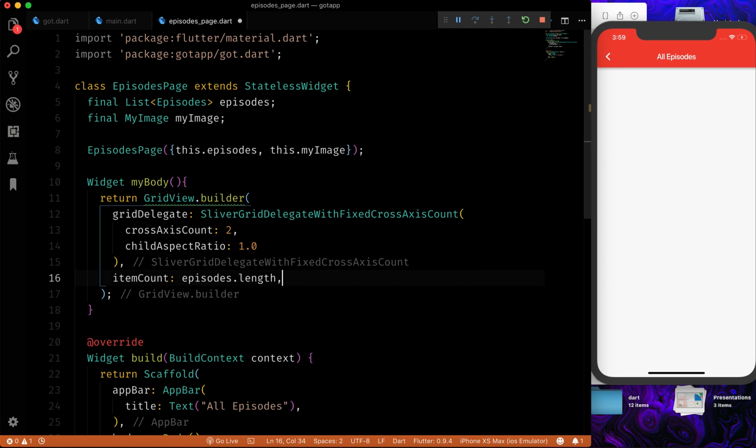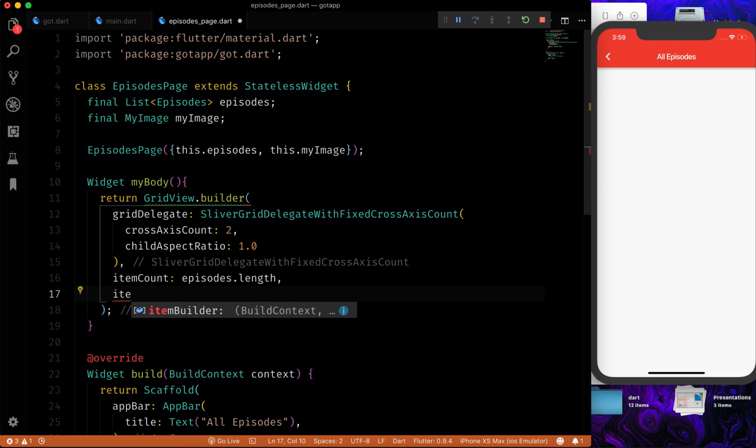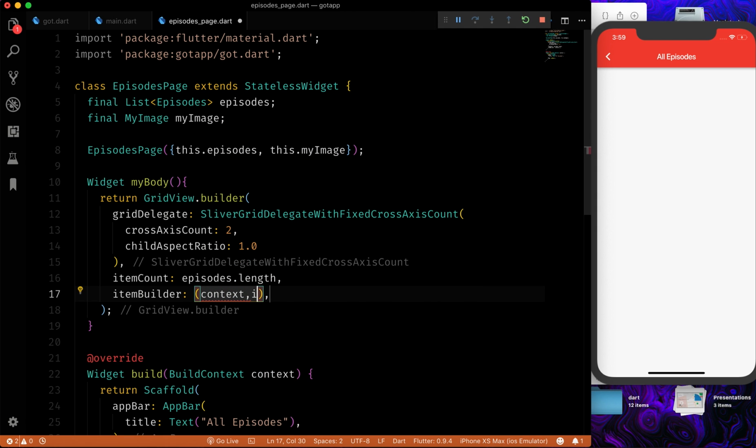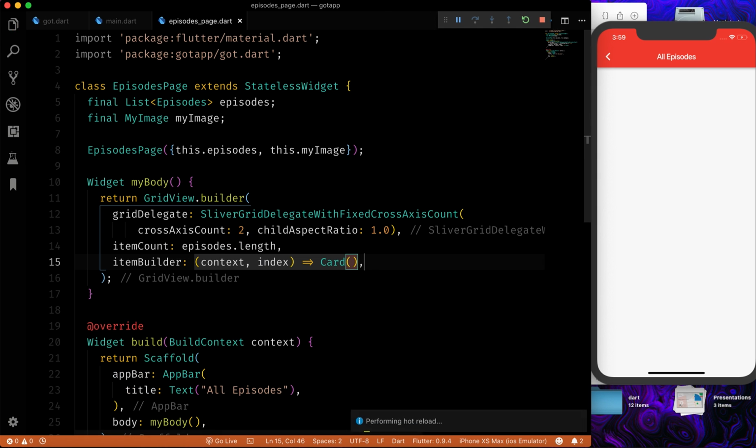to give you the item count, and then it has something called itemBuilder, like what kind of UI you want. So it takes a context and it takes an index to specify a particular element, like how an array works from 0 to n number of things. Okay, so here we can just say a card, we want a card. Okay, so now you can see some cards, right? Let me just give it a color so you can see it clearly.